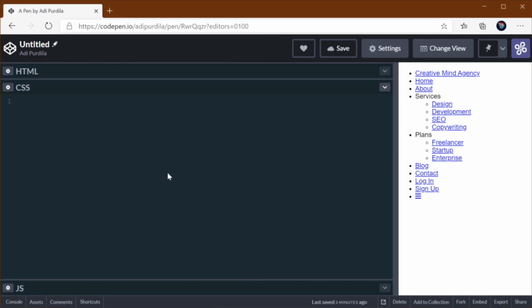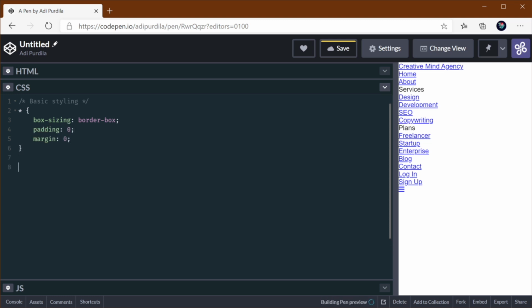For the styling, I'm going to open up the CSS tab here on CodePen, and here's what we'll do. We'll create a quick reset style for all elements, where we'll be adding box-sizing. We'll set this to border-box, and then we're just going to reset the margin and padding. Then we'll add some default typography styles to the body. We'll set the font family to sans-serif, and we'll do a font size of 16 pixels.